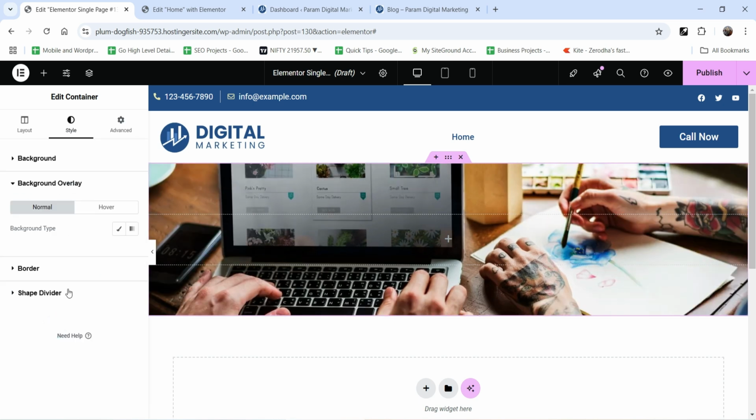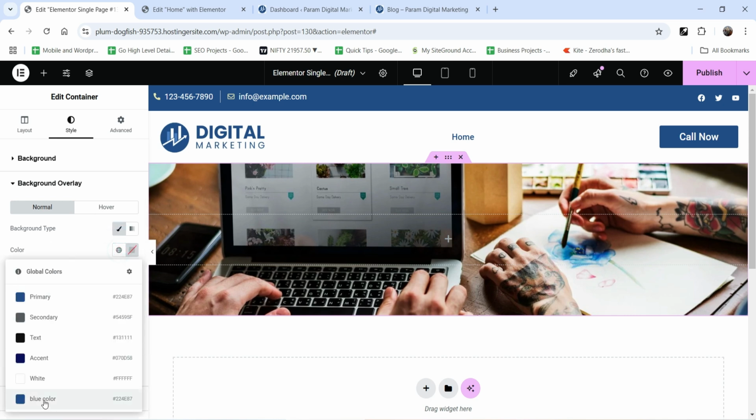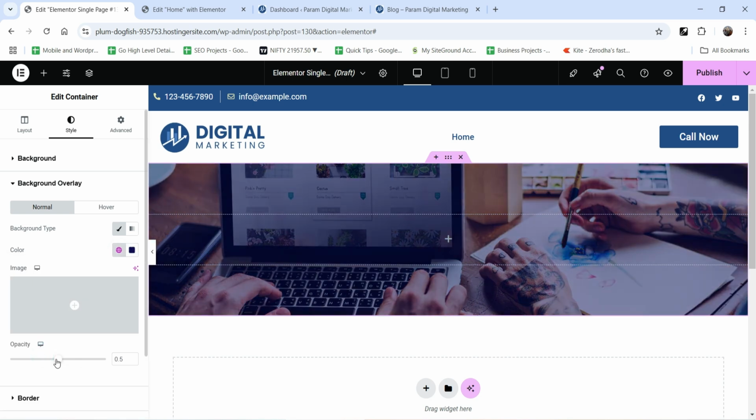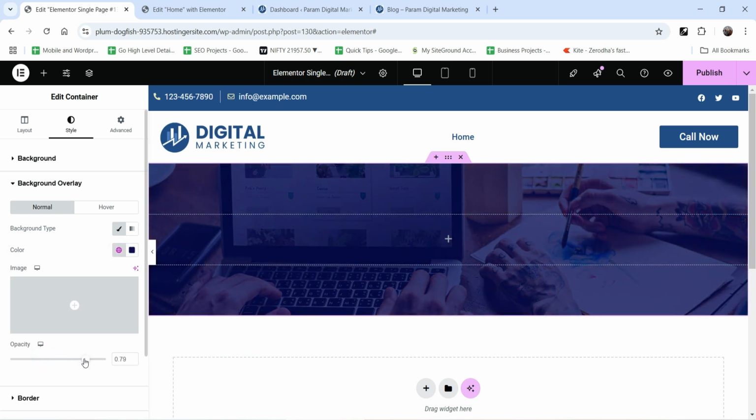Let's add a background overlay color. Click on background type, select a color. Let's make it darker and let's change the opacity so that we can add white text on it.